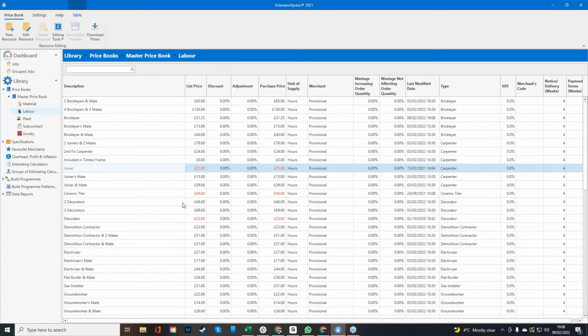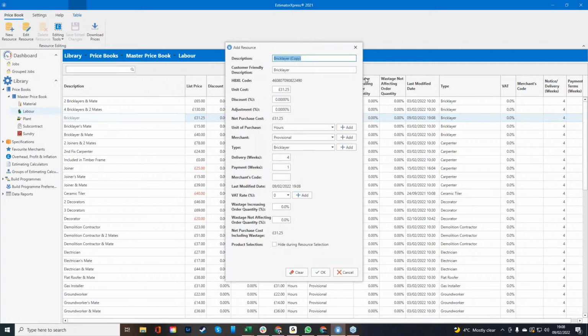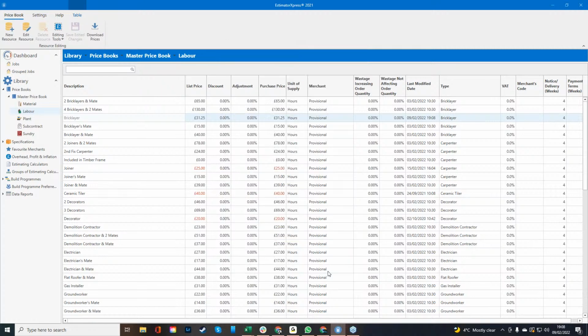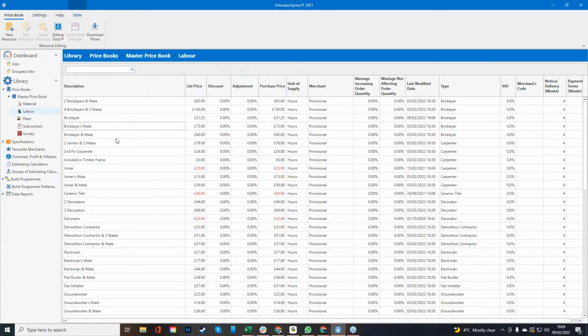All right, hope that makes sense. If you want to create your own tradesman, absolutely fine. Just pick the tradesman you want to create, such as a bricklayer. Go up to the top where it says new resource, and then you can call him Billy Bob Builder. Why not? And you can do whatever you like with that. Give him a cost, tell him where he's coming from, and then you can have him in the software as well. If you don't want him, delete that resource, and he's gone away. Nice and easy.